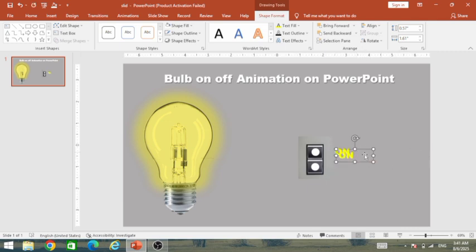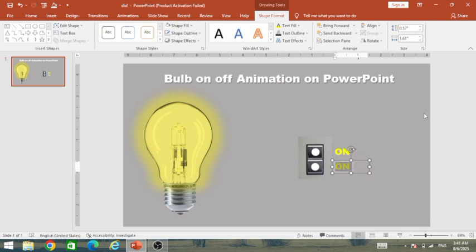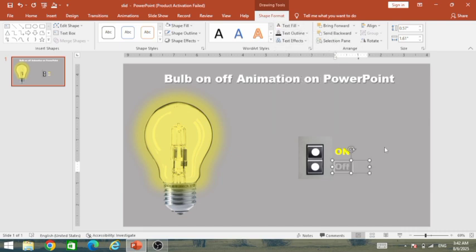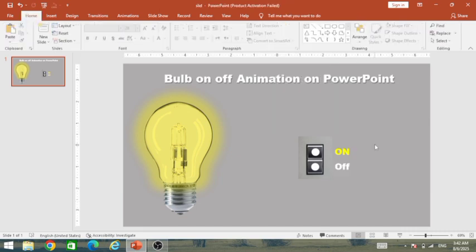Make it duplicate from here. Now place it here like this. Now select the text from here. Let me write here off. Now this is perfect and amazing. Select the text from here again. Go to text fill. Let me fill white color. Now this is perfect and amazing.